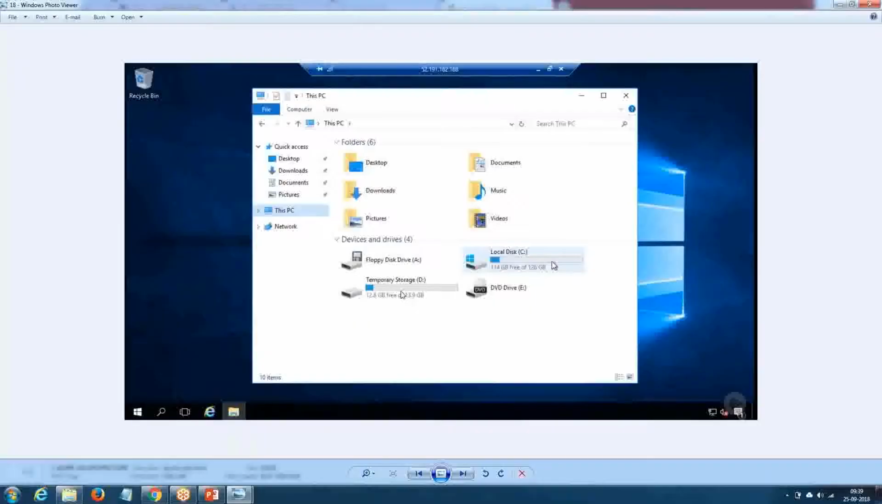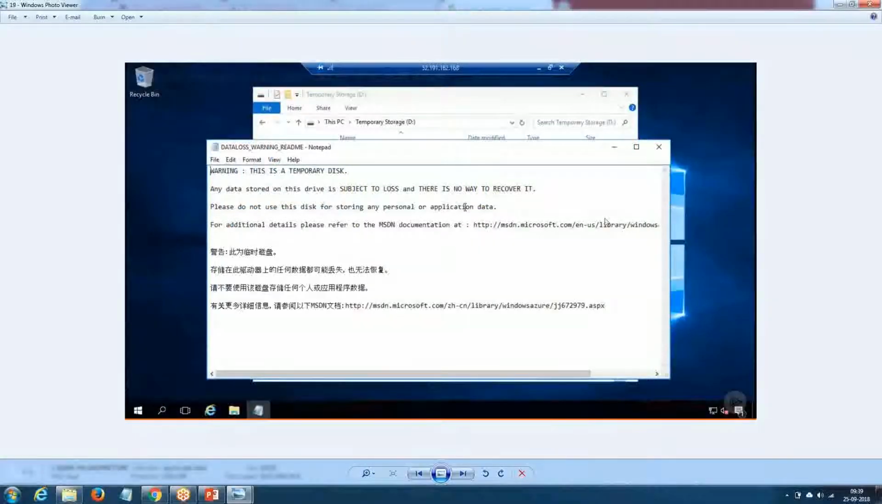If I go inside this D drive, I'll see a small notepad with a warning message that this is a temporary disk. Any data stored on the disk is subject to loss and there is no way to recover it. They're asking not to store any data here because it may get deleted when your virtual machine is stopped or deallocated. Mostly in organizations, they use this temporary hard disk for a file share, where people put some file and take it from there. They're not going to store the file there, so that's the reason they use a temporary disk.